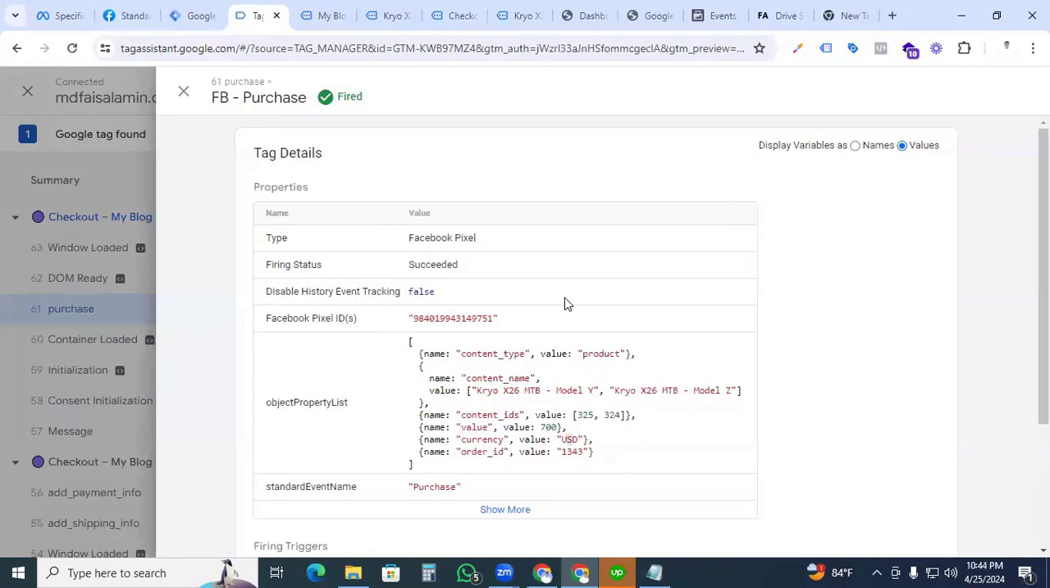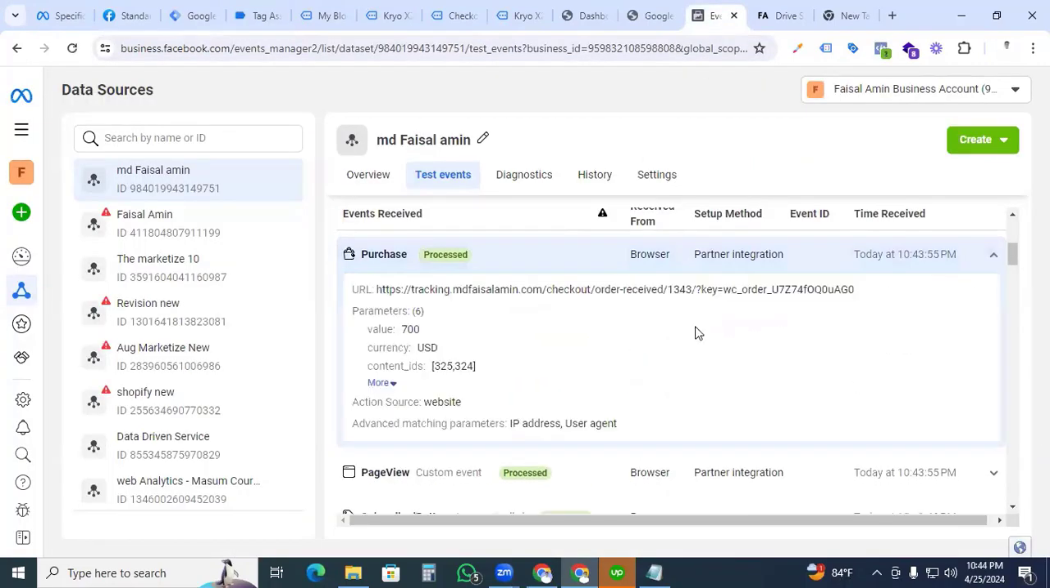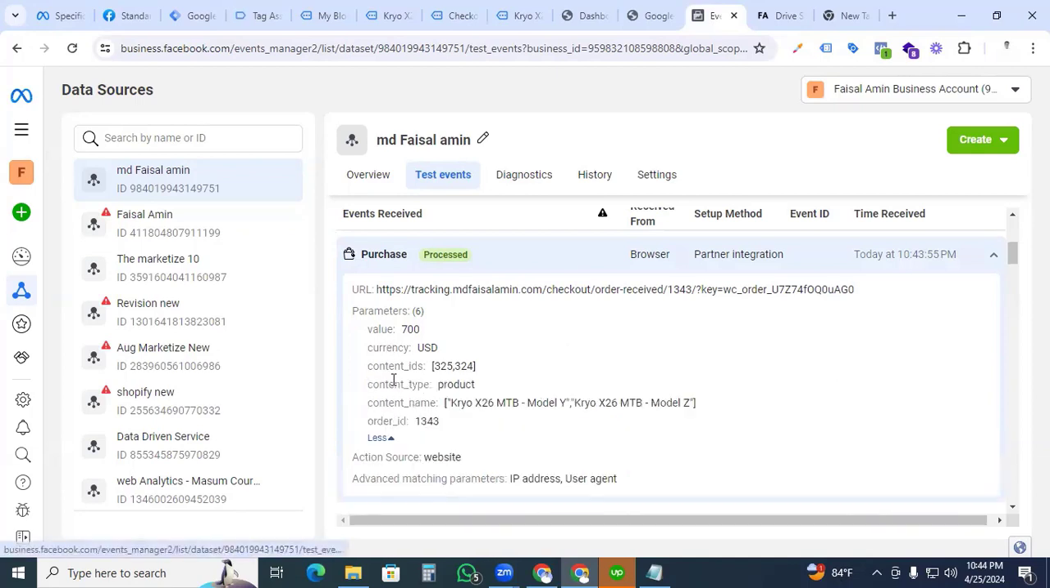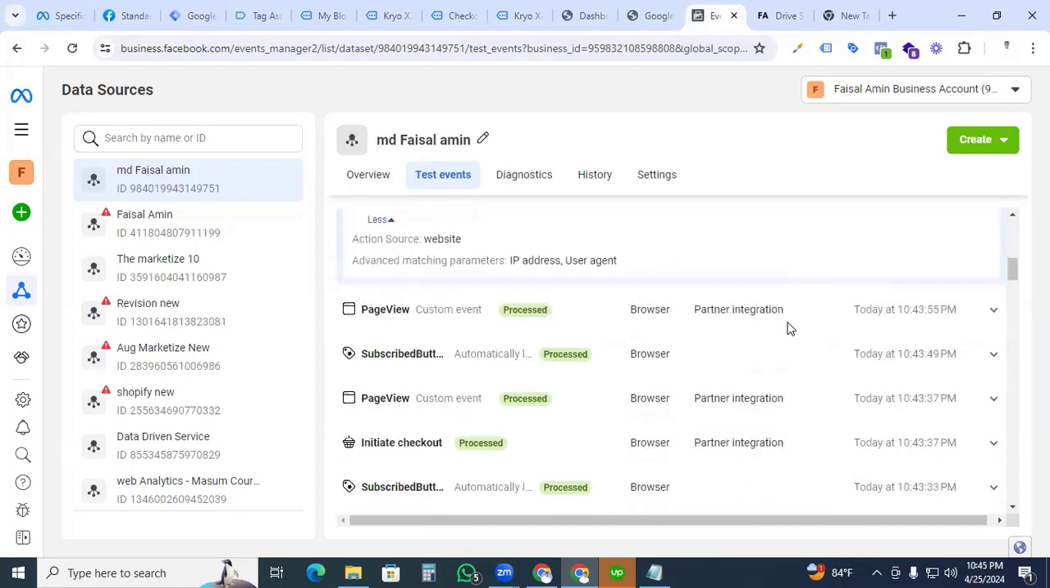Now we go to our Event Manager, and here we can see our purchase event with all the parameters which we included in our purchase event, that is value, currency, ID, the product and content type. Finally, we have successfully set up complete Facebook Pixel ecommerce tracking for view content, add to cart, initiate checkout, and the purchase event by using Google Tag Manager.